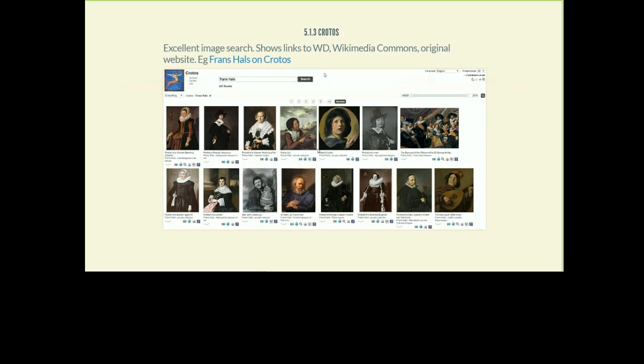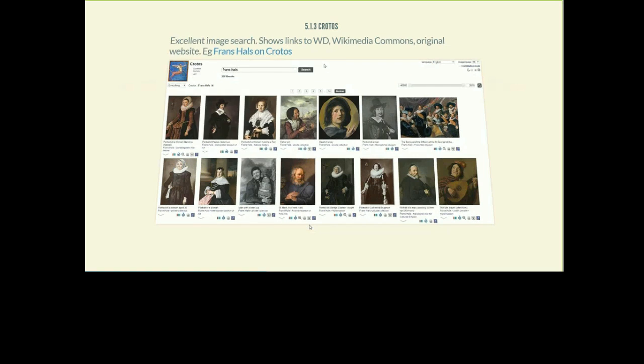Here's an even better application called Crotos. I highly recommend it. You can search by periods, you can search by names. It does autocomplete. You can search by the relation of that person to the painting and so on. And as you see, Wikidata knows quite a lot of paintings by him. Here you have links to Wikidata, Wikimedia Commons, the original Wikipedia that it came from, and so on.